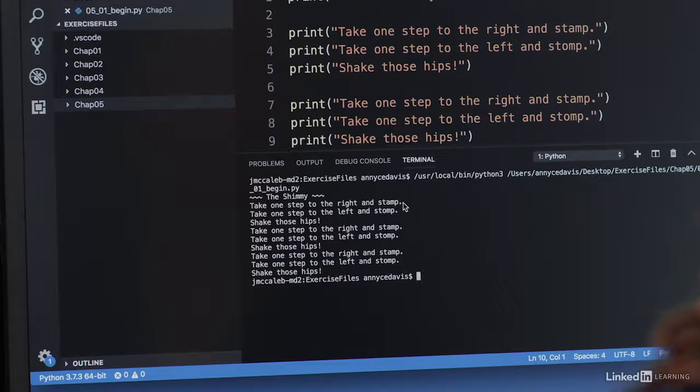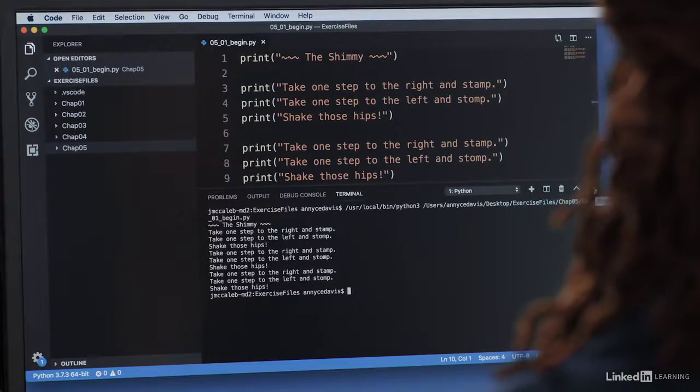But look, we have a bug. It's supposed to be right and stomp, not stamp. Now we need to go back to each place where we have stamp and fix it. Let's close this down. Can you imagine how difficult this would be if we had a program with hundreds or even thousands of lines of code? It makes me sad just to think about it. Functions save us from having to do this type of tedious, error-prone work as programmers.